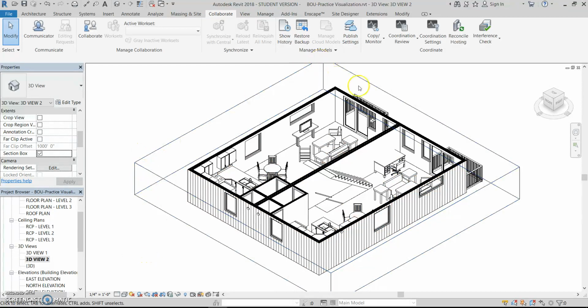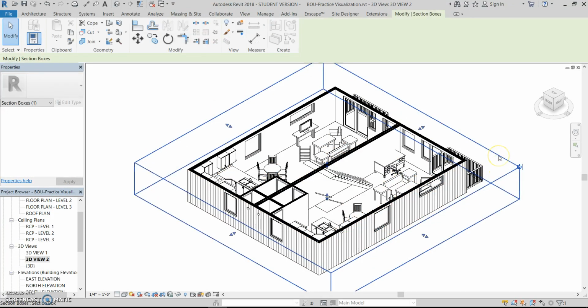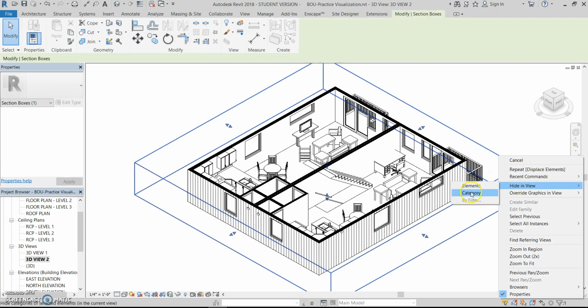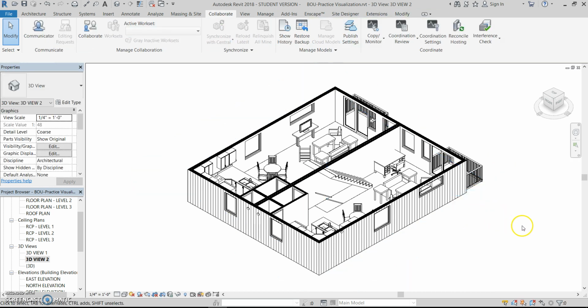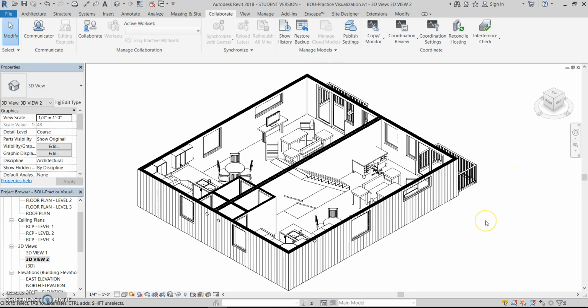Now this section box will print as shown. So if I don't want it to print, I would hide in view by category so we don't see it anymore. And now just the final few pieces to make this building look nice. I'm going to turn on, well first I want to control the angle. I want to lock this angle so no one can orbit on this. So with this icon right here, I can save orientation and lock the view.